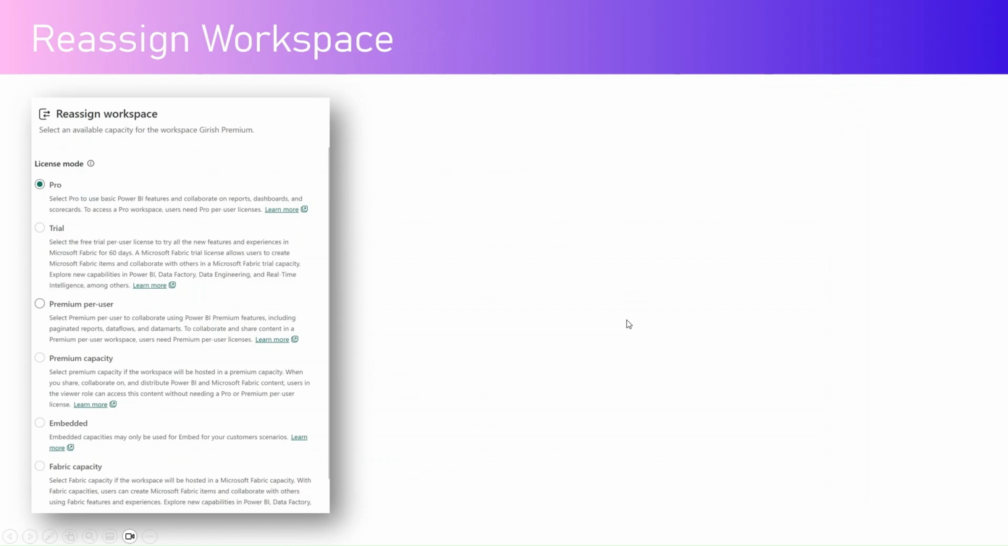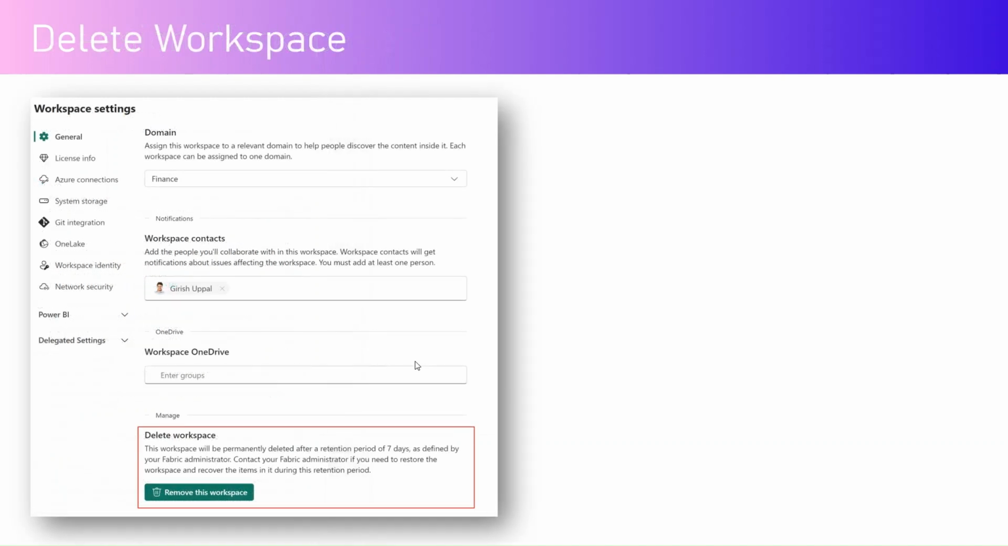Reassigning workspace. Reassigning a workspace is basically selecting an available capacity for the workspace. So you can assign a Pro license mode, you can assign Premium per user, and then there are other options like capacities such as Premium, Fabric, and Embedded. Now, again, all those things I'm going to cover in a separate video.